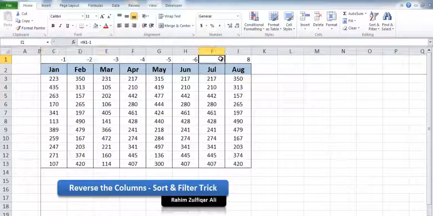And after applying this sort and filter trick, you will delete the series you have generated above, because it will no longer be useful for you. So press delete, and now you can see that we have just reversed the columns based on the sort and filter trick. Thank you.